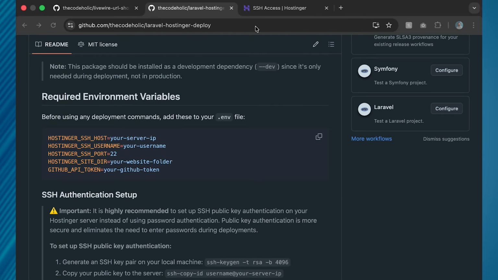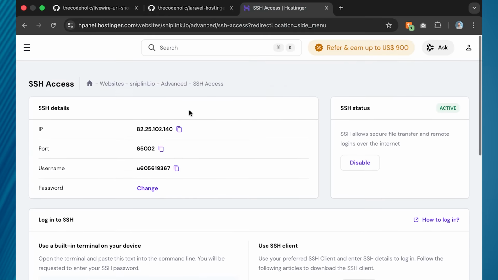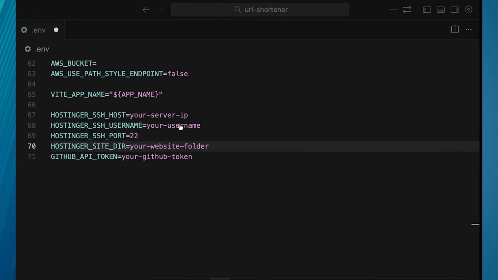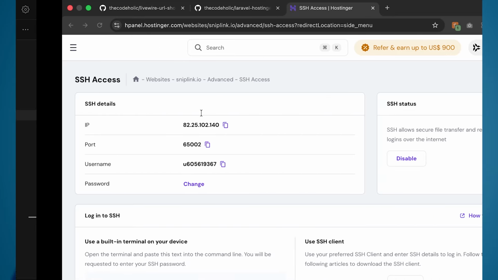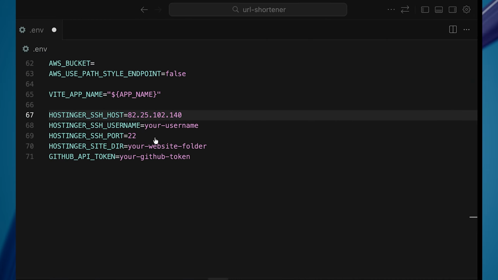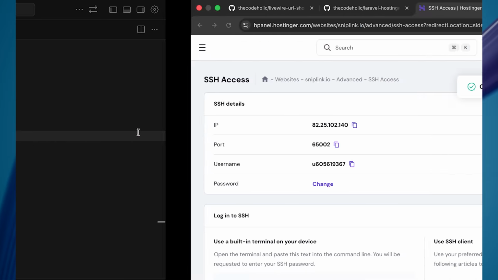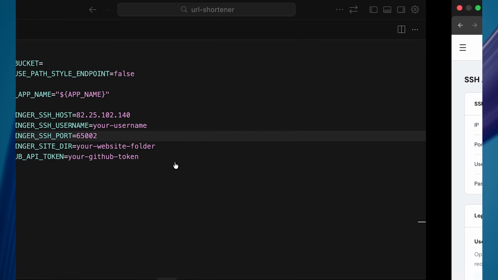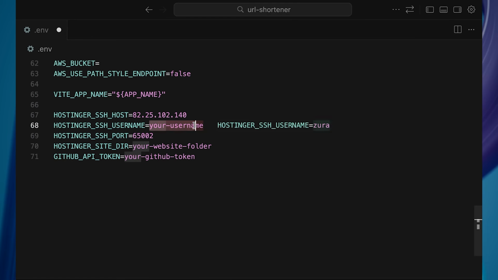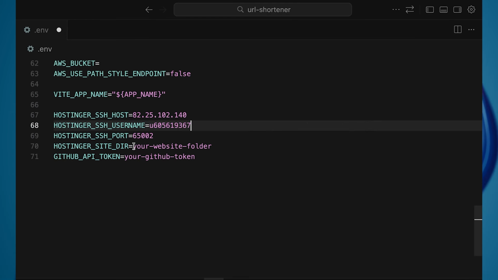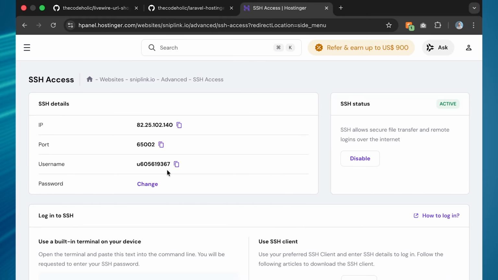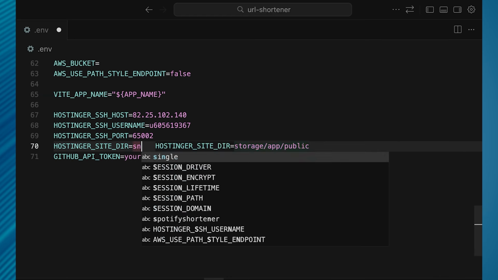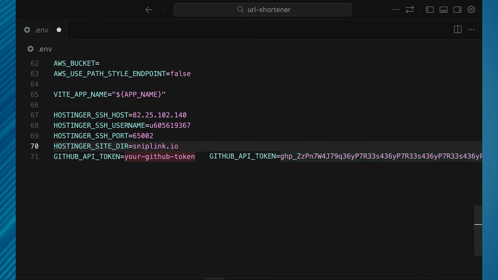First, let's go into Hostinger again and copy the IP address, which is going to be host. So we're going to put this right here. We're going to copy port, goes here. We're going to copy username, goes here. And what about the site directory? Site directory is whatever we called our domain. So it's going to be sniplink.io. So we can type this, sniplink.io.